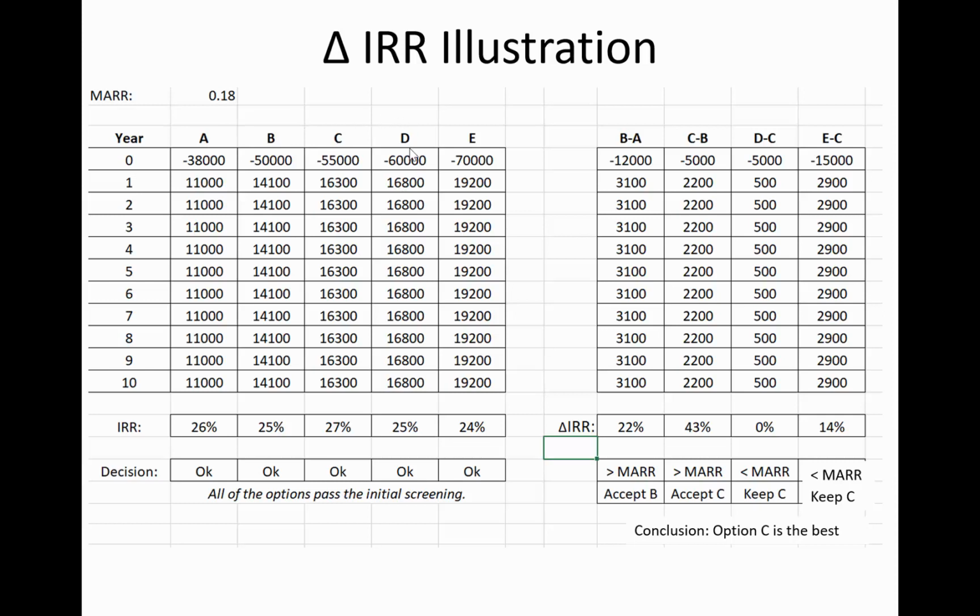So now we do D versus C. And that is a little bit different. If you do the matchup for D versus C, D doesn't look so good. Its rate of return is 0% because you spend $5,000 and then you only get $500 each year for 10 years. And so there's no rate of return. 0% rate of return. So since that's less than the MAR, that tells you that option D should be rejected, that C is better than D.